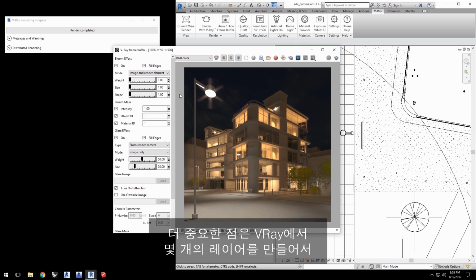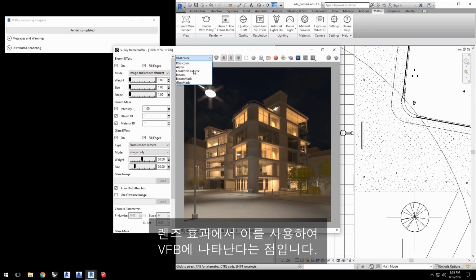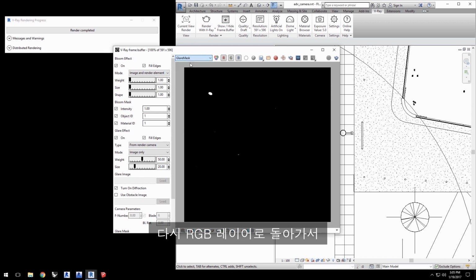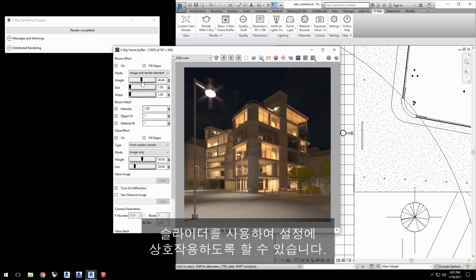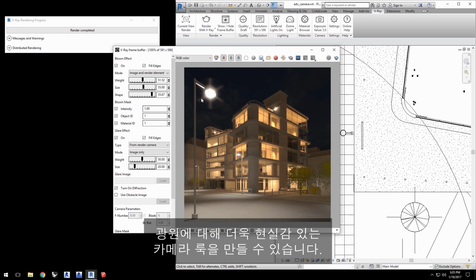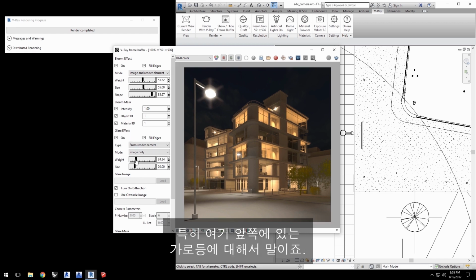More importantly, V-Ray has created a few layers now that the lens effects can use that you can see in the VFB. I'll go back to the RGB layer, and now I can affect the settings interactively using these sliders. As you adjust the values, you'll be able to find just the right look for creating a more realistic camera look to the light sources, especially this foreground lamppost.